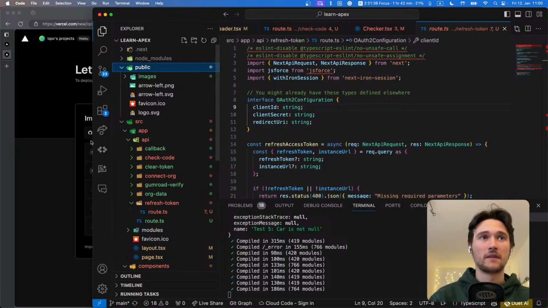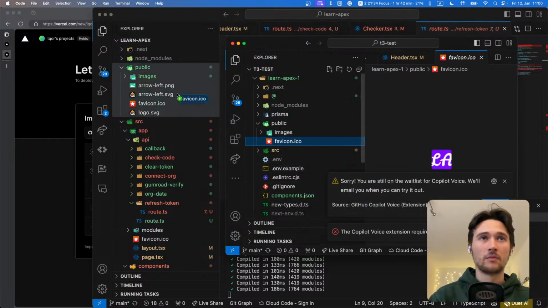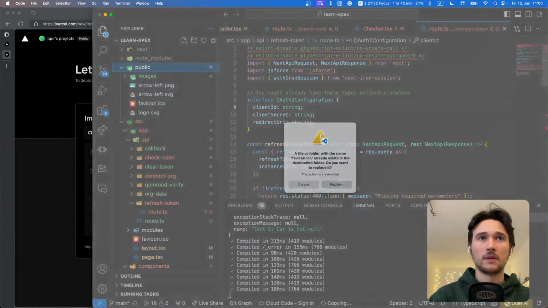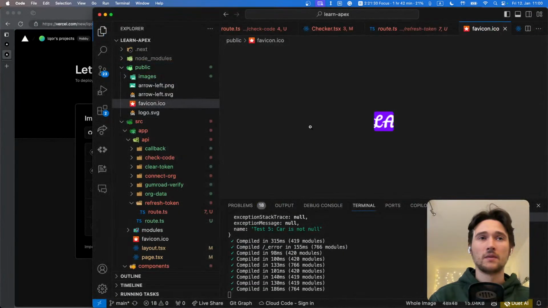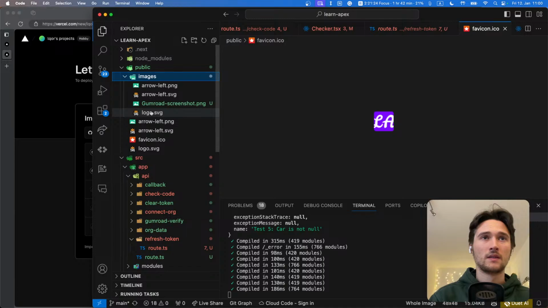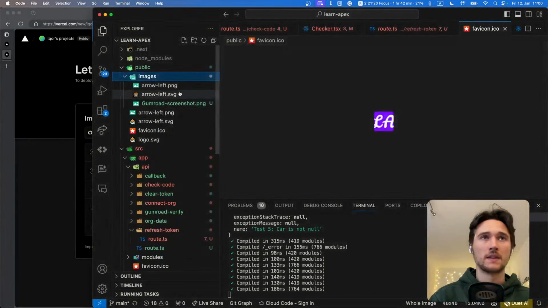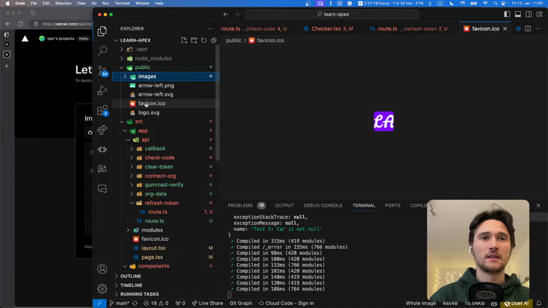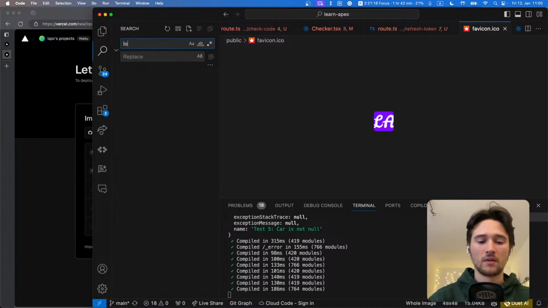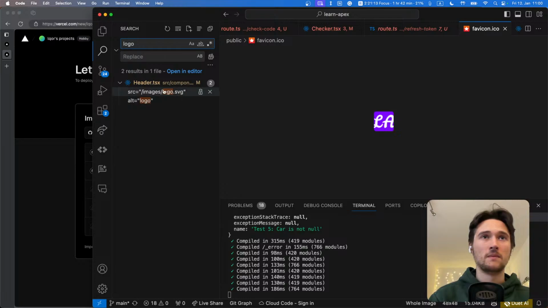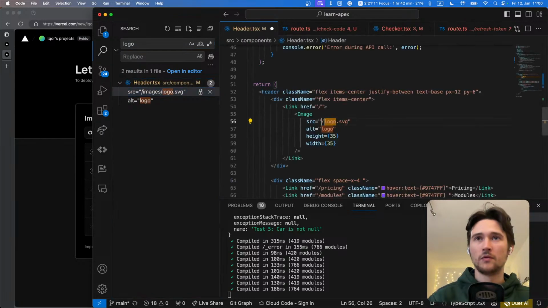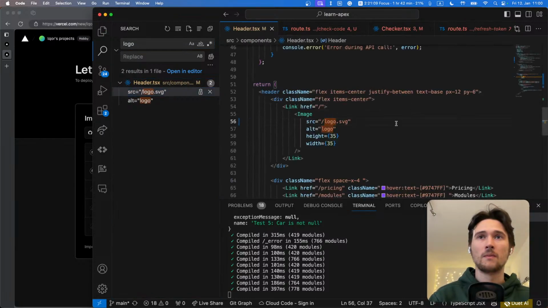I kind of feel that favicons should be in the public folder. I'm gonna bring it here into the public, replace favicon, yeah, and logo SVG, I think we need to place it here, move, replace, and where did I have logo SVG? Need to remove from here and should be just logo.